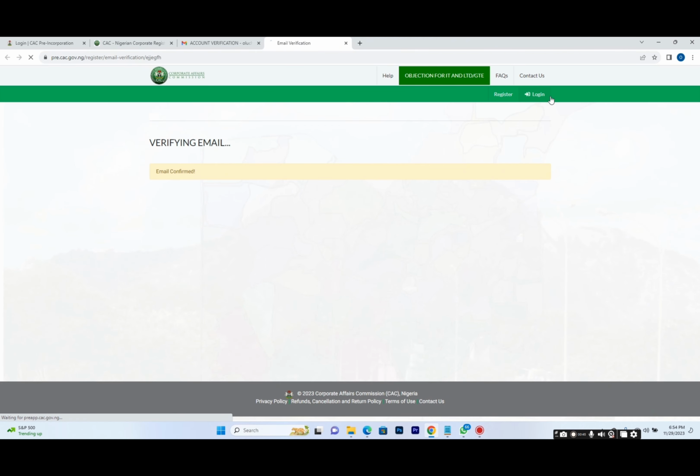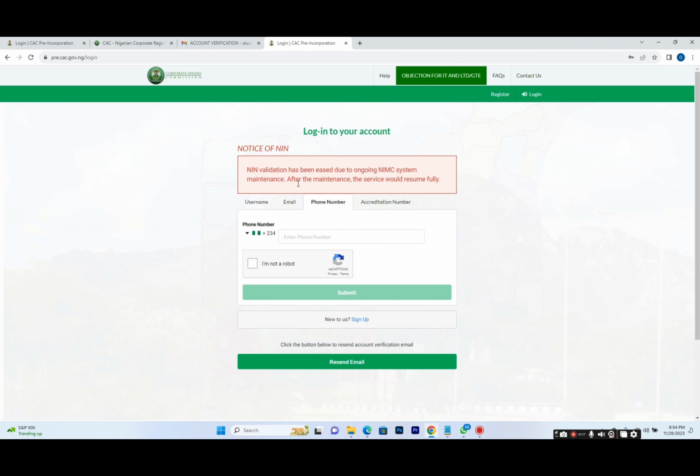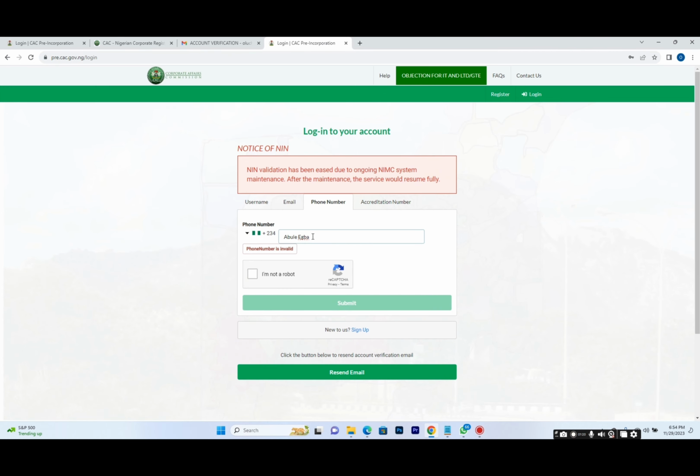So all you need to do is just go to login. Now you have an account with them. You now want to log in. You can log in with the email, the username, or your phone number, but you can't log in with an accredited account because you are not an accredited agent. So I'm going to log in with the email I used in creating my account, or I can log in with the phone number.